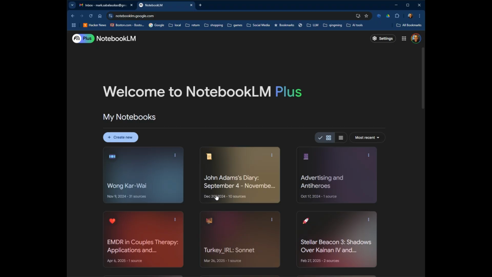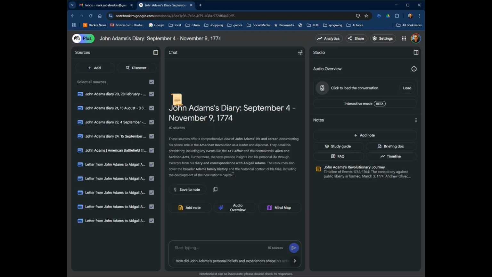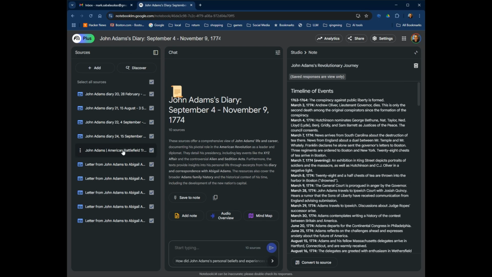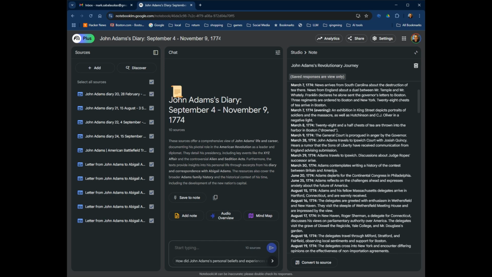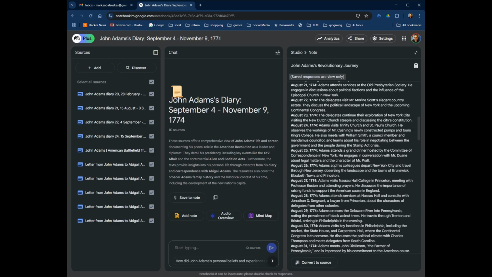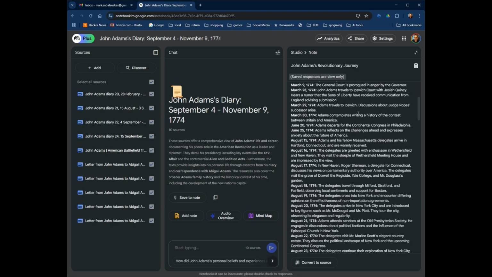So in this case, I've brought in to a notebook just John Adams' diaries and some letters during a period of the Revolutionary War. And it's saying, hey, John Adams' revolutionary journey. I've asked it to create a timeline here of events. So you can see here are some events that happened very specifically during a part of the revolution.